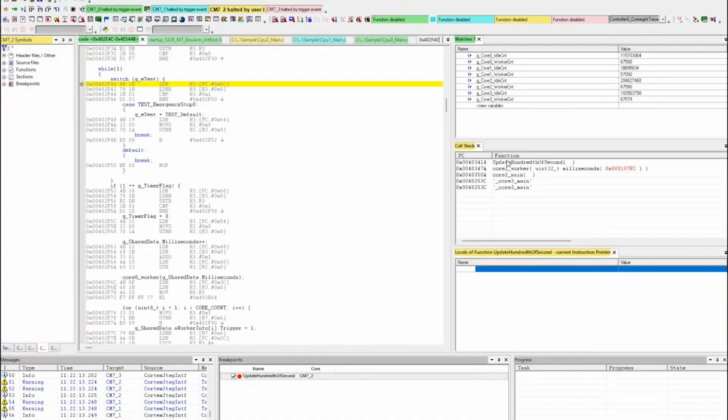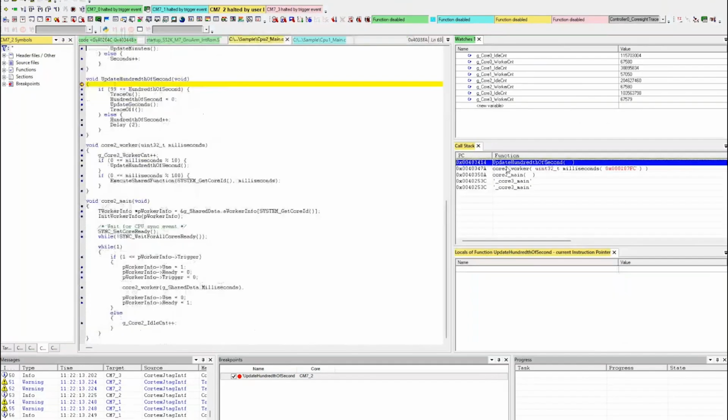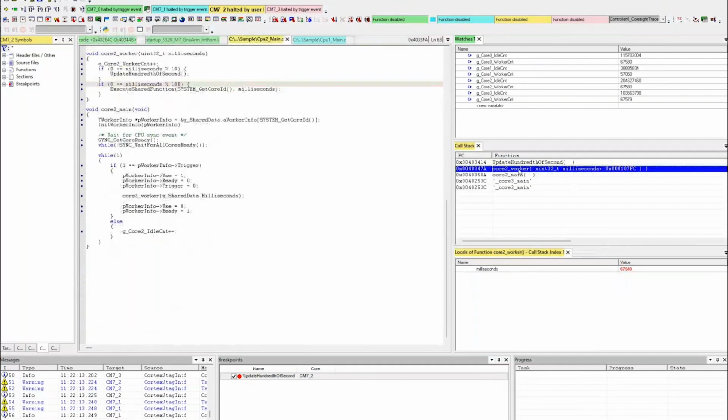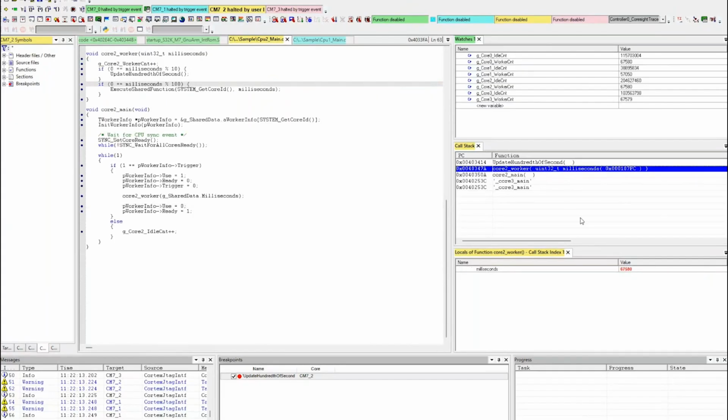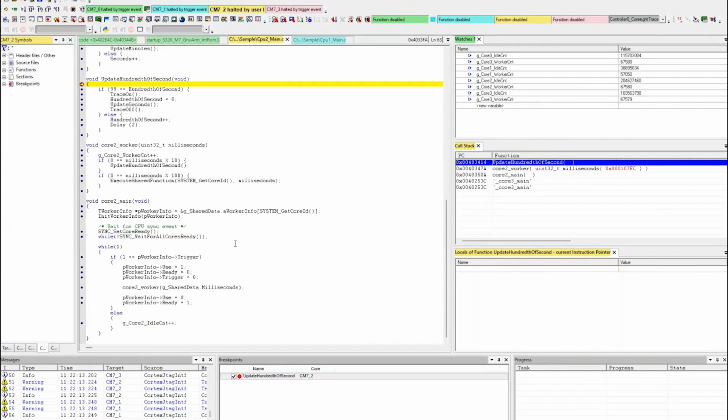And we can go through the core stack, see what was the caller of this update function here, and what the locals are at this core stack level here. And then we can also open another source file, for example, for core 0. I click on core 0 here. Then core 0 is the active one.